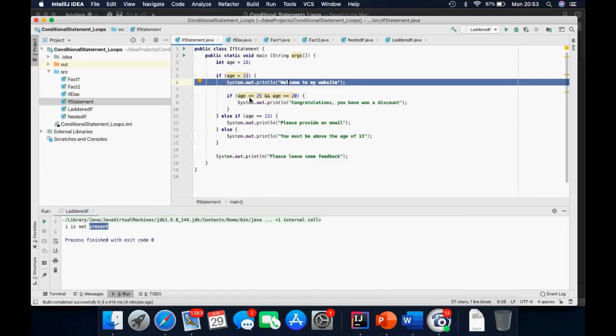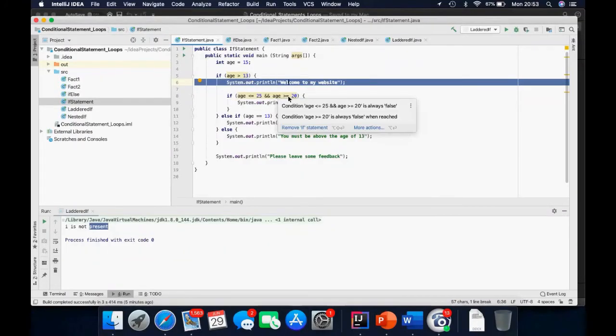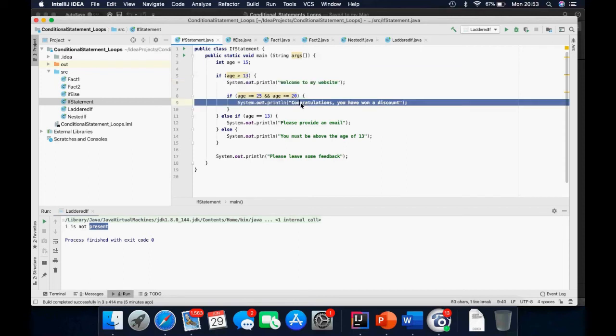So if you are between the age of 0 to 25, you are less than or equal to 25, and your age is also greater than or equal to 20, that means 20 and above, then I want it to print out: Congratulations, you have won a discount. If this turns out to be true, after this it is going to move on to please leave some feedback.